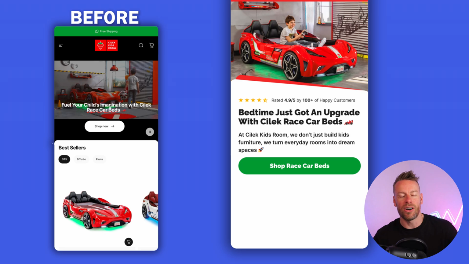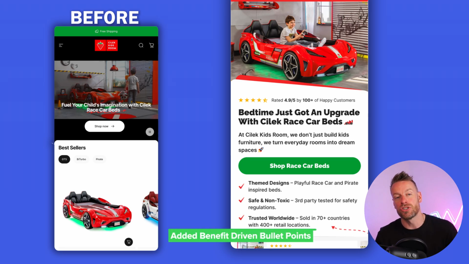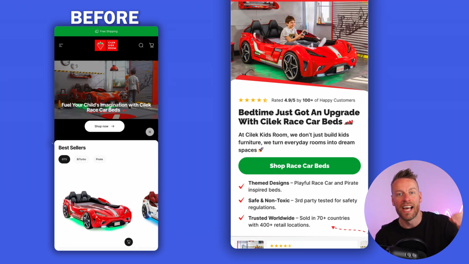And then below that are the all important benefit driven bullet points, clear visual ticks, bolded keywords. But again, it's just helping to enhance and visualize that value perception and the benefits of buying this awesome little product that I might even get for my little girls on this store.